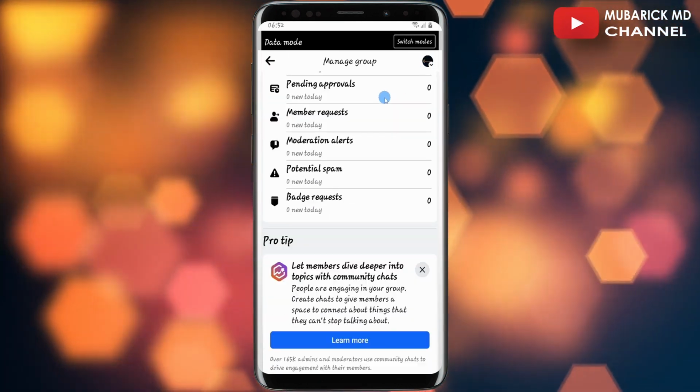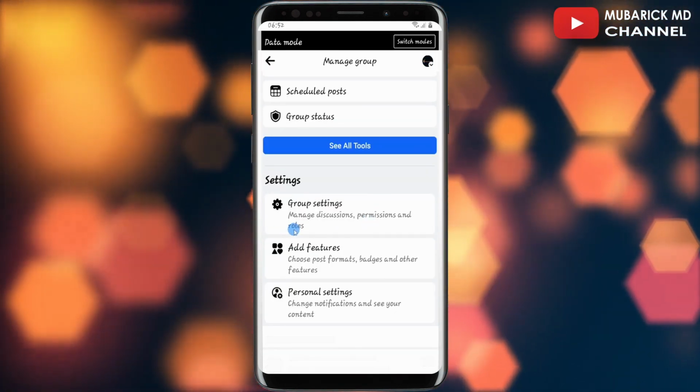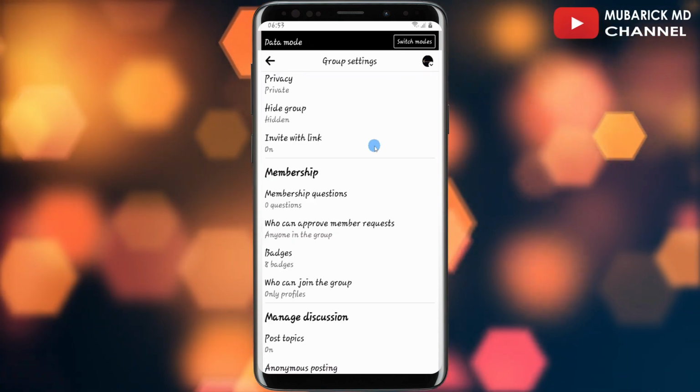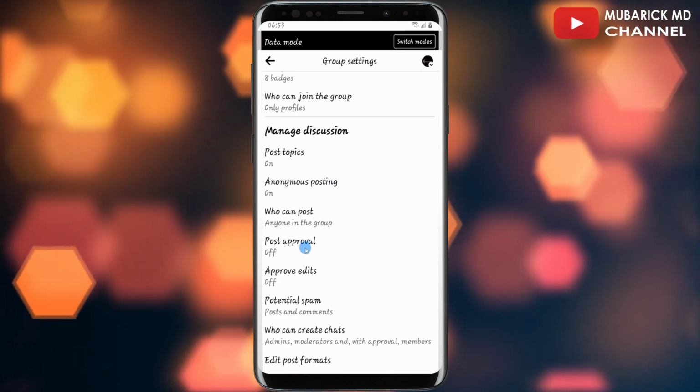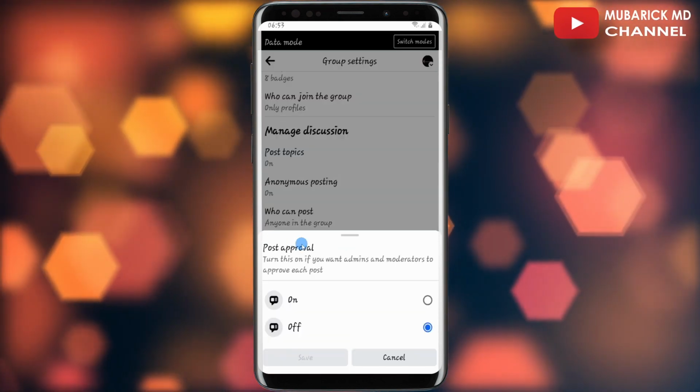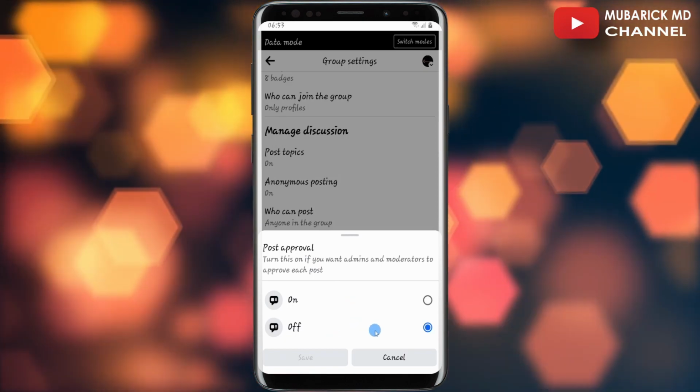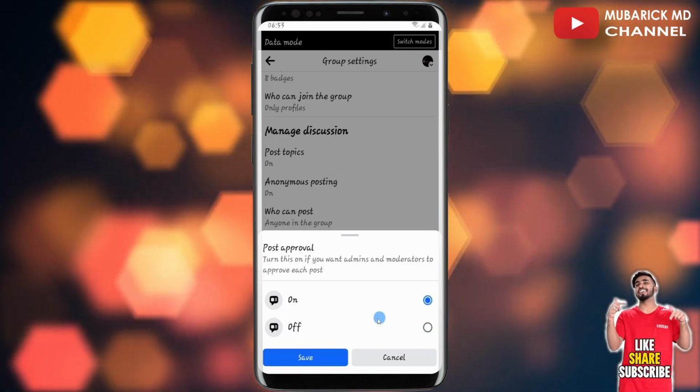Then continue to scroll down until you locate group settings. With this selected, when you scroll down a bit, you locate post approval. Proceed to tap on it. Then if this is toggled off, make sure it's toggled on. Then continue to tap on save.